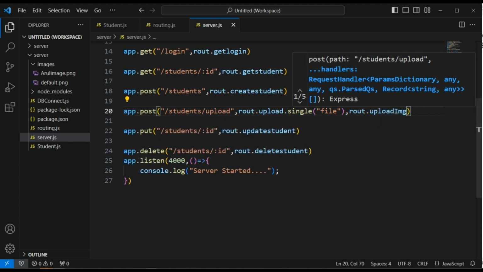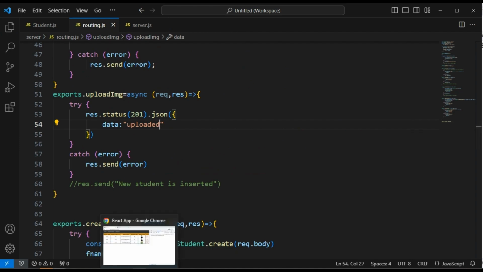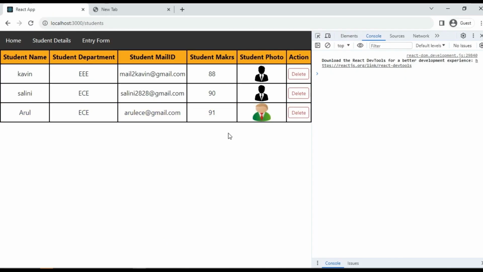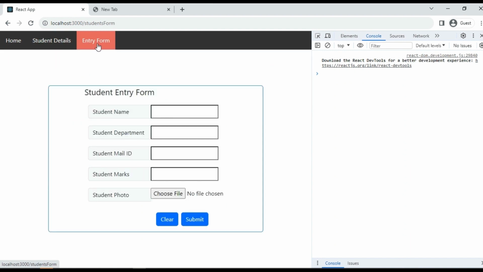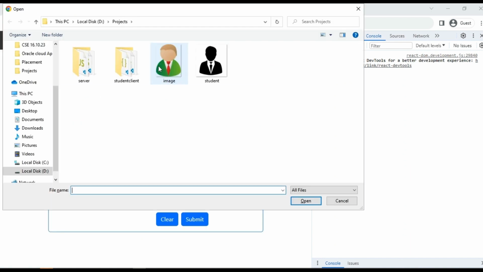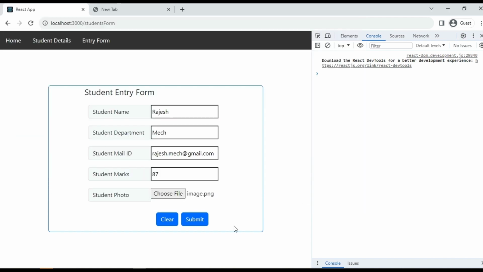Go to the browser. I am going to enter again a new name. Now I am going to upload the same file. Open. Then I am going to submit here. Yes, we don't have any error because we have now handled that request.